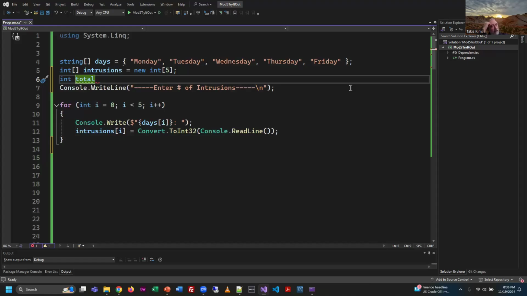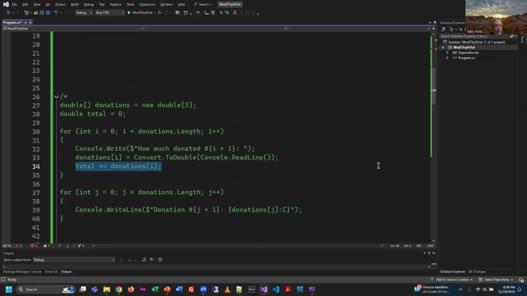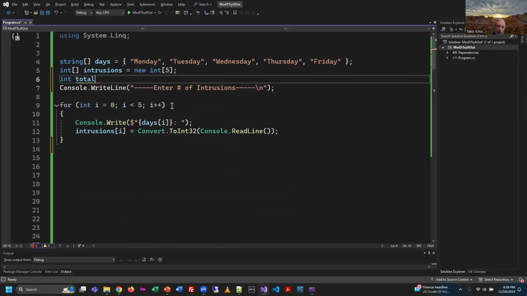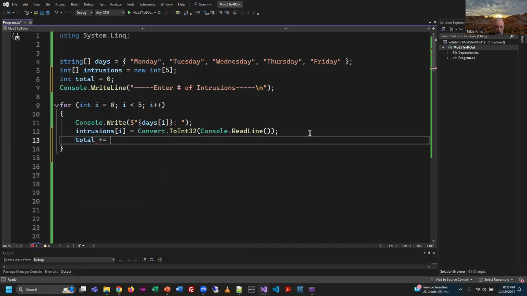Okay. So wait a second. Should I use a total? So here's how my brain's thinking. I could just do the way I did it with donations. Every time they enter one in, I can add it to a total and show people what the total is, right? In fact, here, let's just do that just for the sake of it. We'll start it at 0. And then here we'll just say total plus equals, what would it equal?